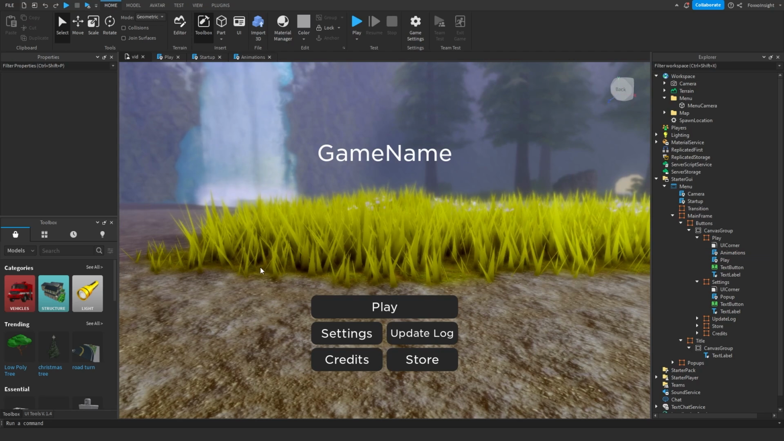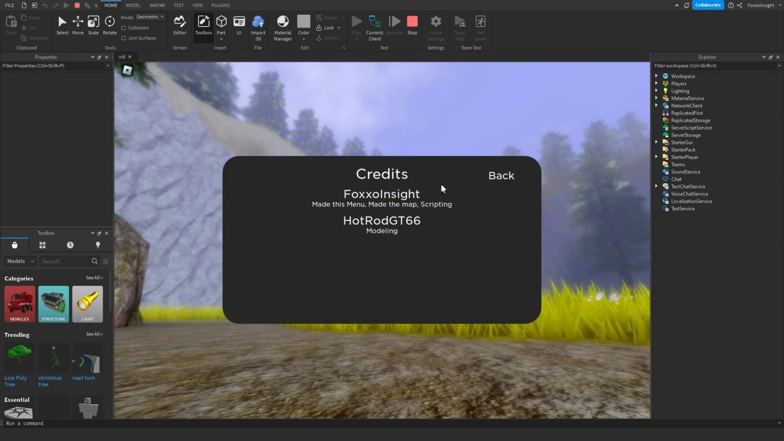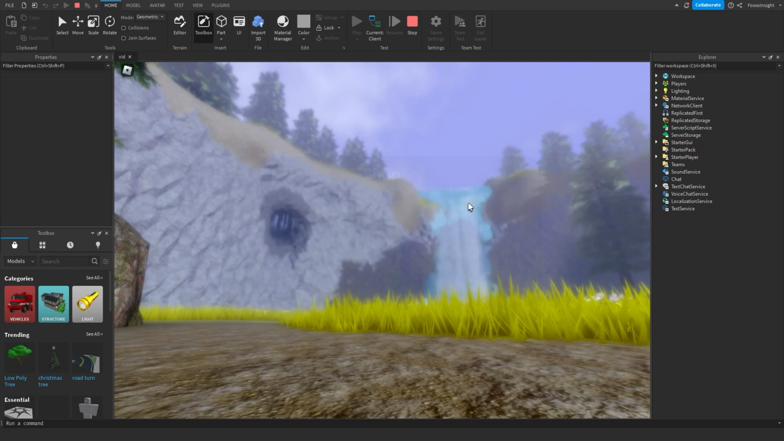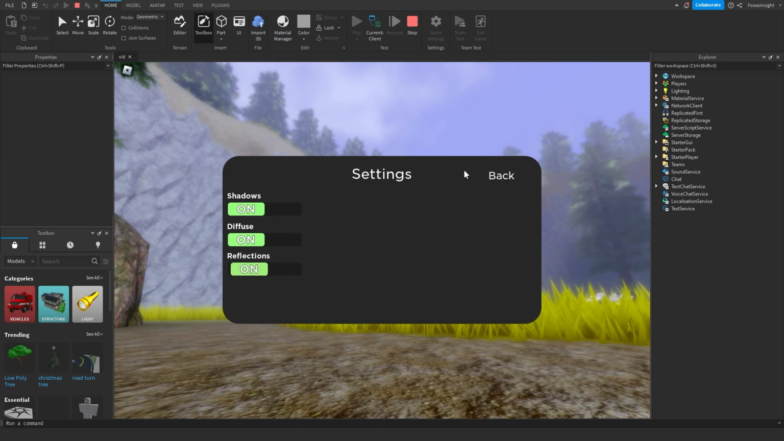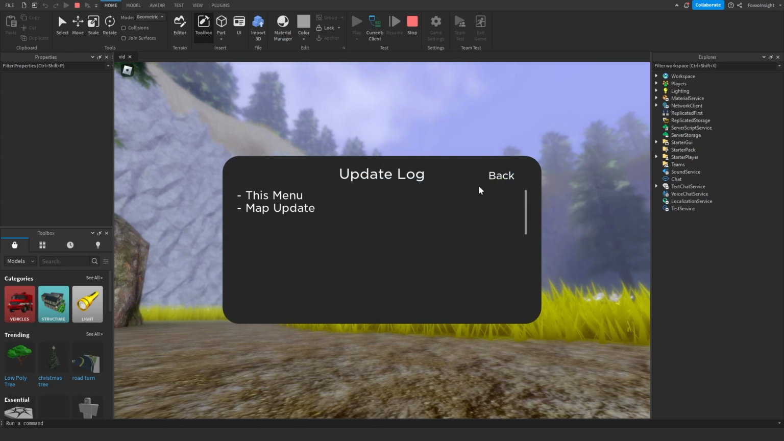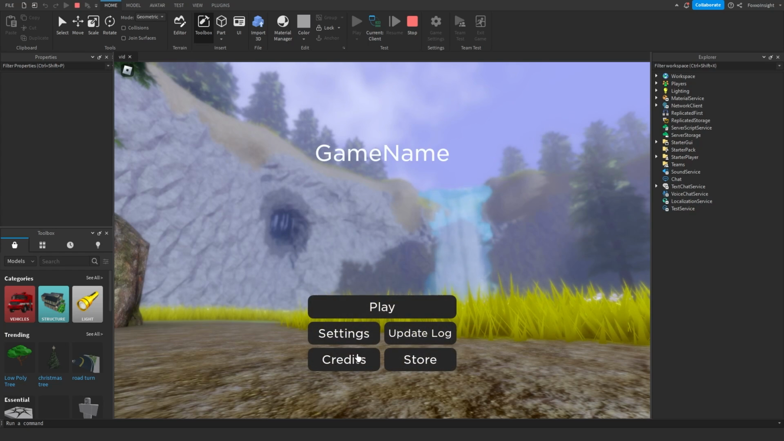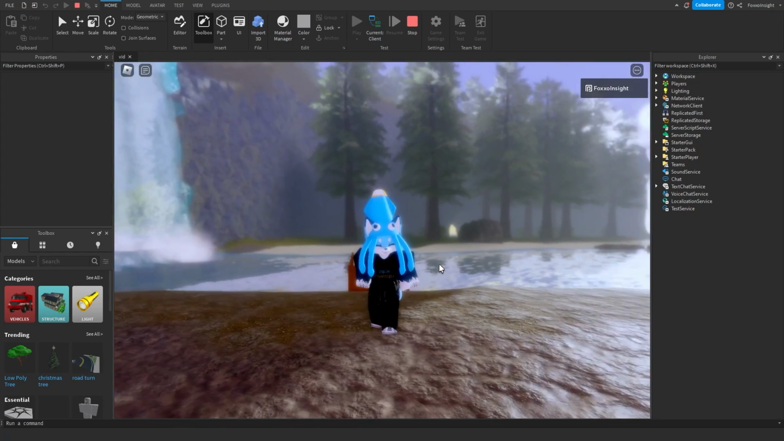So let's go ahead and play test and see if it works. Make sure you save everything. So we'll save to Roblox and let's play test. So in the game we got credits. Click back to the menu. Got our shop. Settings. Have our settings right here. Go to back. Click on update log. Have our update log. Click back. And as you can see, we have our button effects on our play button. So we click play. Anyway, transition, and it resets our camera back.